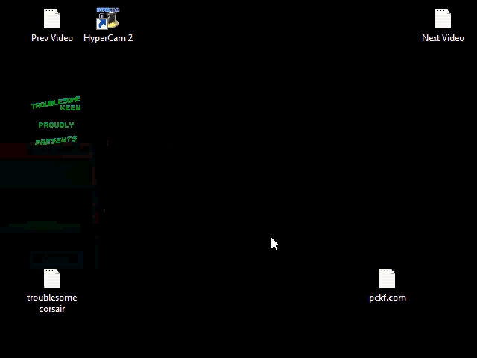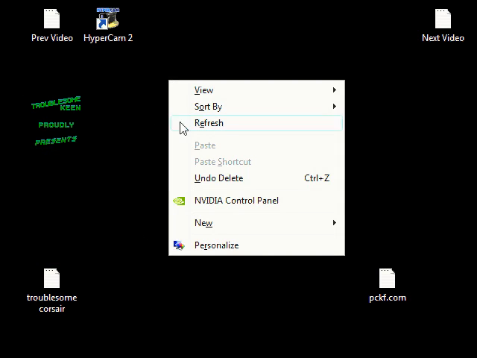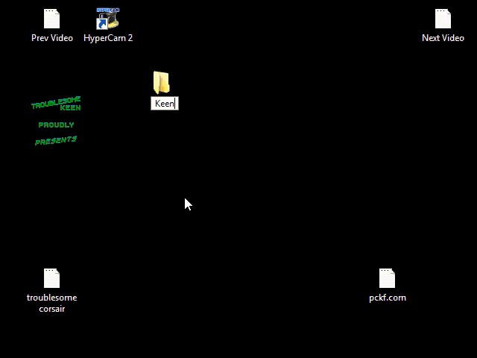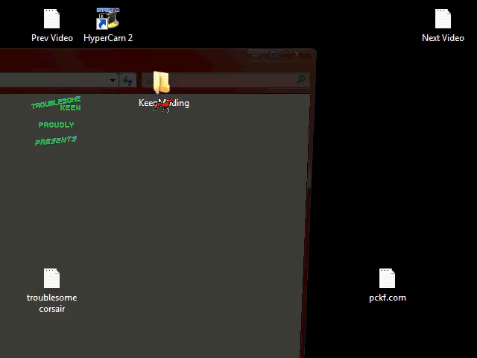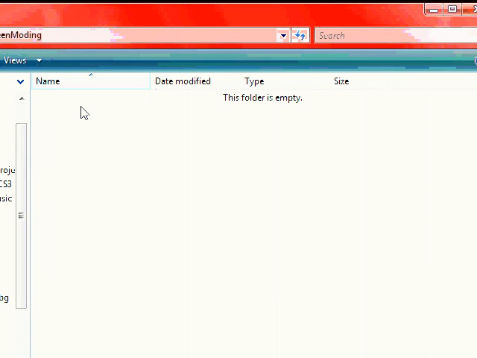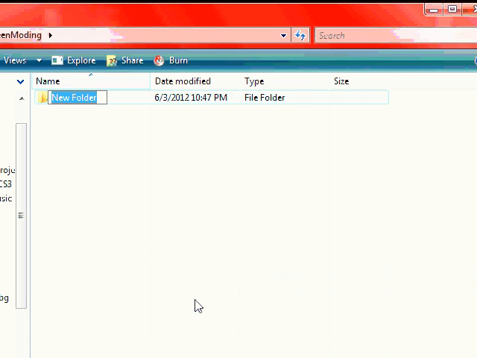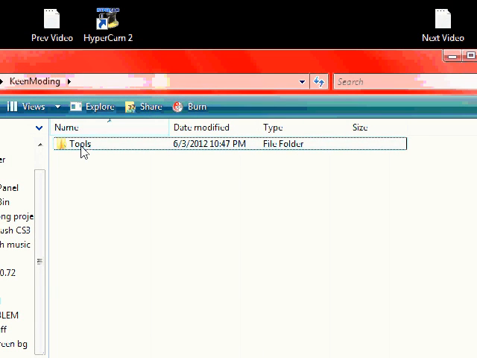So here's my desktop. I have some crazy icons on here, but we right click the desktop, go to new and new folder, and I'm going to name mine Keen Modding. I already have a folder that's called Keen Modding, and obviously two folders can't be named the same thing. But for my purposes, the folder that all my Keen stuff is going into is going to be inside this folder. We open it up. We're going to be creating a new folder, and this one is going to be called Tools, where we're going to download and put all of our tools inside this folder.